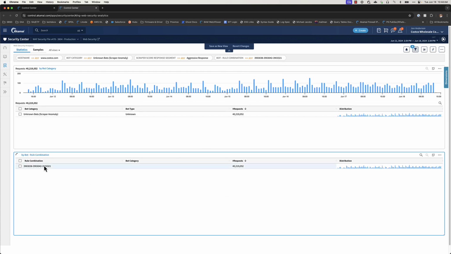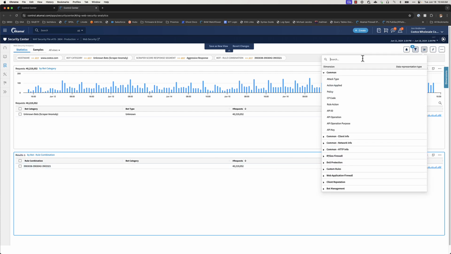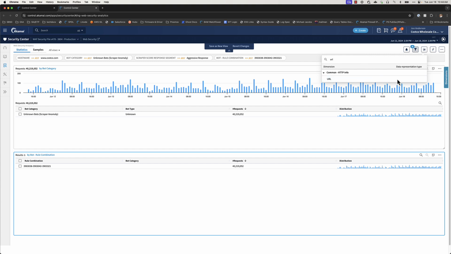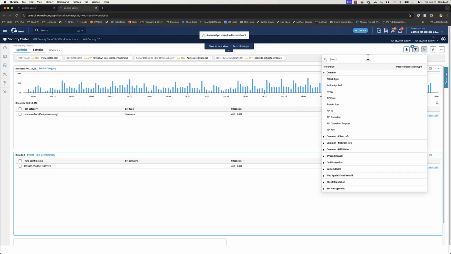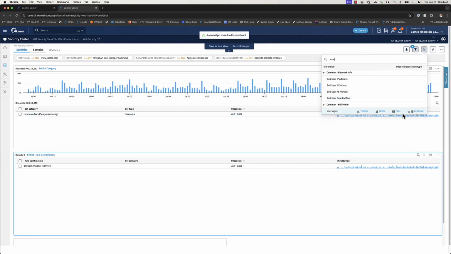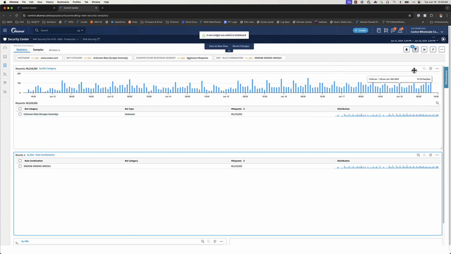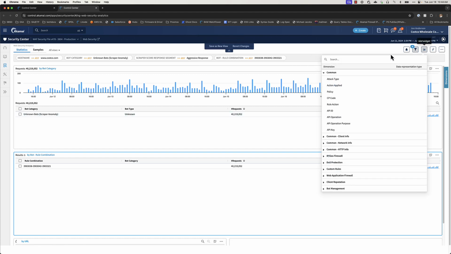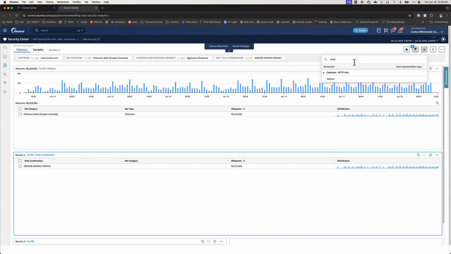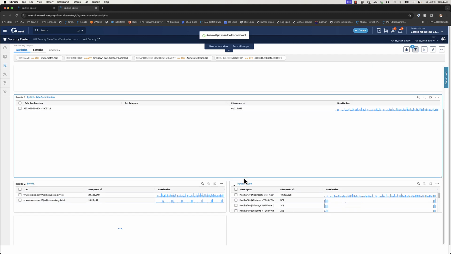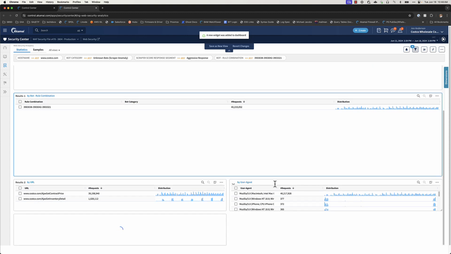I've already broken it down into rule combination, but now I'm going to start adding all the other stuff I have. I'm going to say URL. I'm going to say user agent. These are my favorites: URL and user agent. Another one very useful for false positive analysis, referrer. And so I come down here and I say, okay, what is going on?